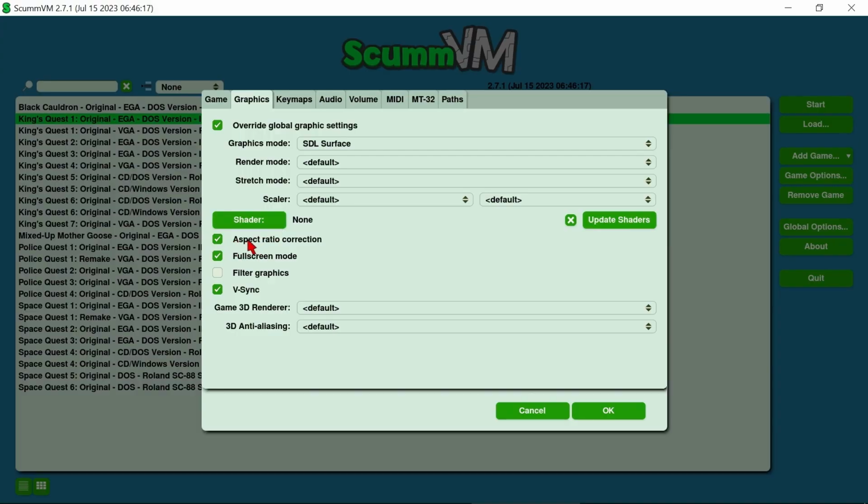Check for aspect ratio correction. This will keep the 4:3 aspect ratio that the game is supposed to be in. Otherwise, it'll stretch the game. I recommend full screen mode. No filter graphics, VSync, just so you can lock it at the correct frame rate. All these can stay on default.